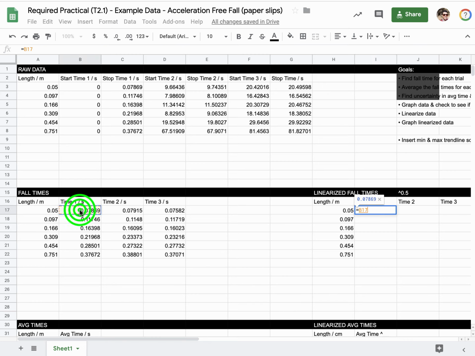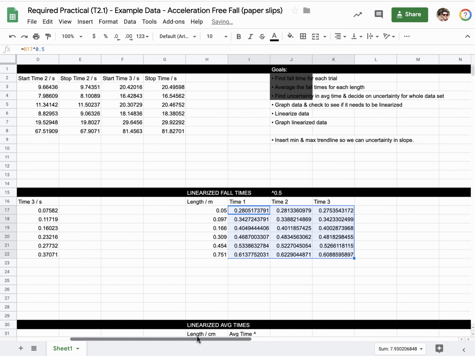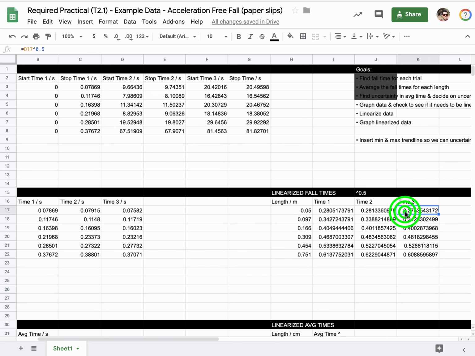I'm going to say equals, click on this data over here, and say to the 0.5 power. And then I'm going to fill down. So we've now square rooted all of our times. I'm then going to do that again by filling across. So now we can double check that, yes, it did in fact take the square root of this time, and this one did in fact take the square root of this time.